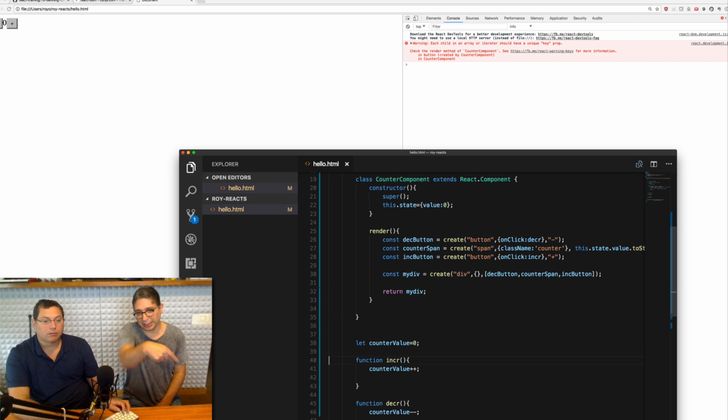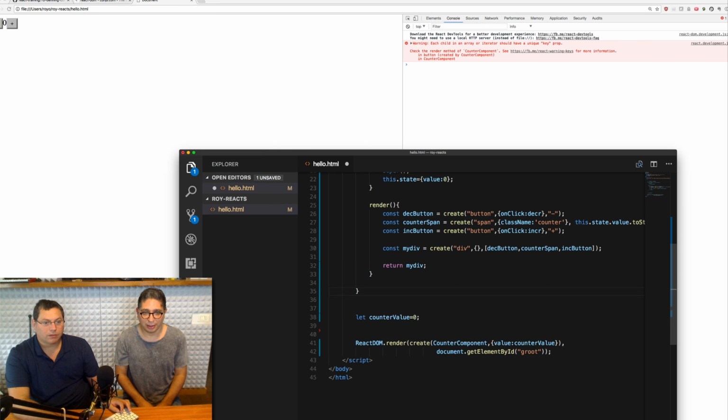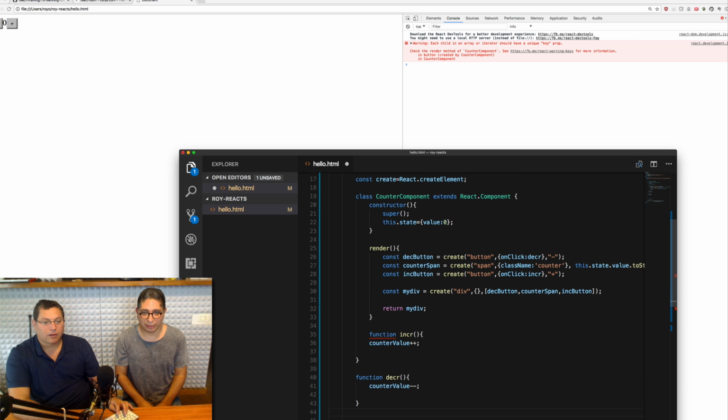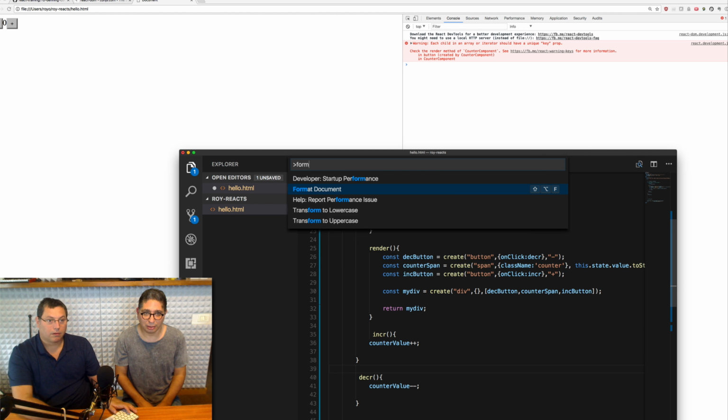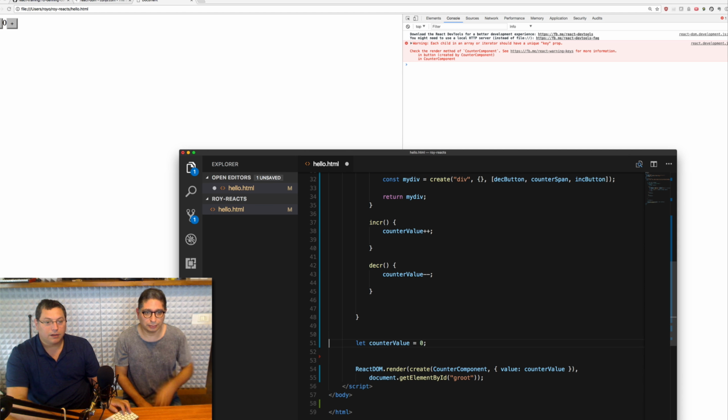No, we're done with the global variable. But if I put them inside, why doesn't it work? Oh, because I'm not inside the class. Let me put it inside here. Exactly. Without the word function. It's like regular classes. If you press Command Shift P, format. There we go. Nice. And I don't need you anymore.